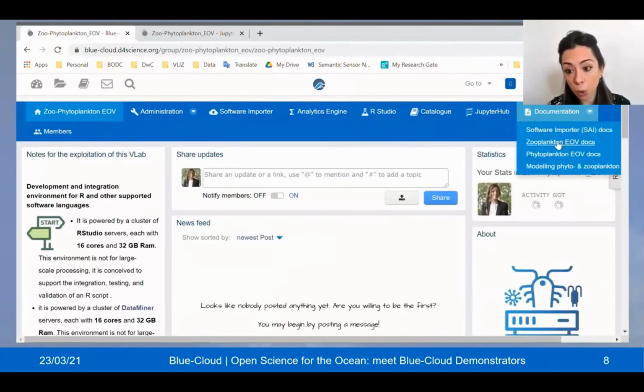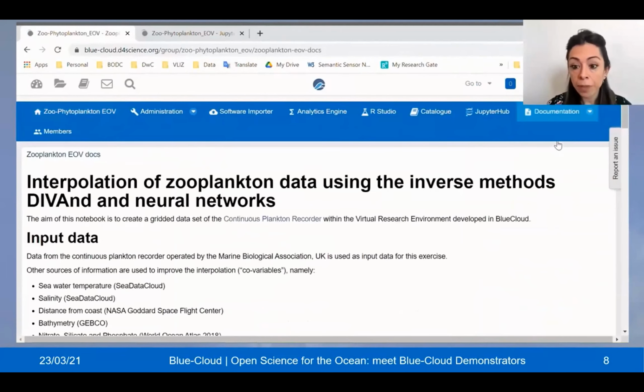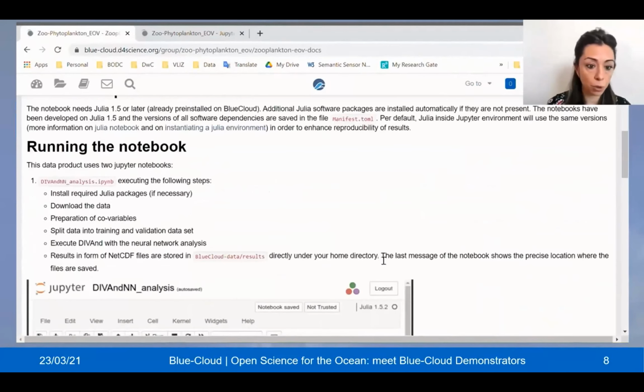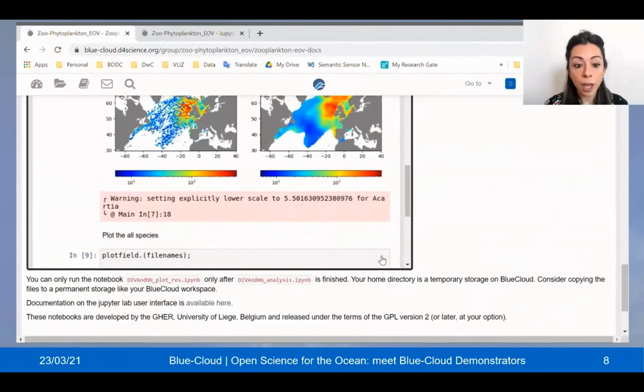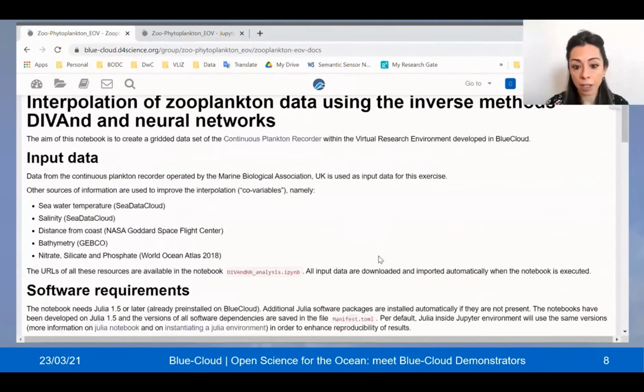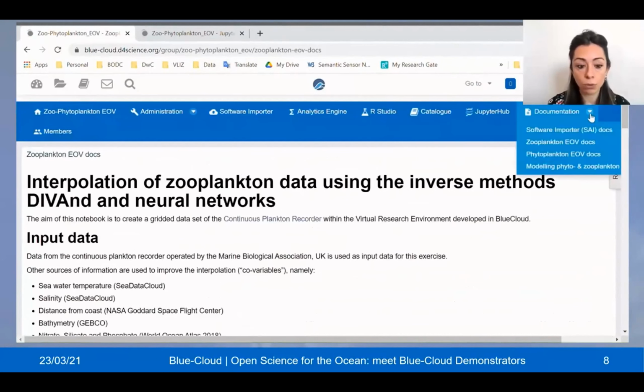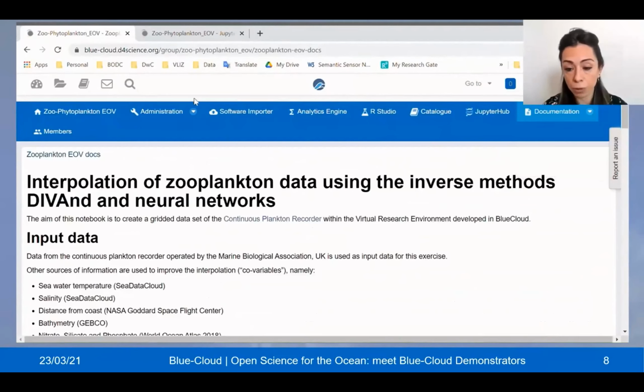Now, the first thing to look at is the documentation. This is, as an example, the documentation for the zooplankton product. And here it guides you on how to use the demonstrator. There is also the documentation for the other parts of the demonstrator.